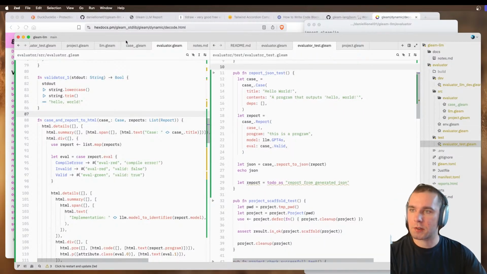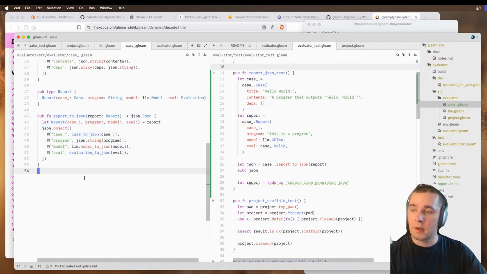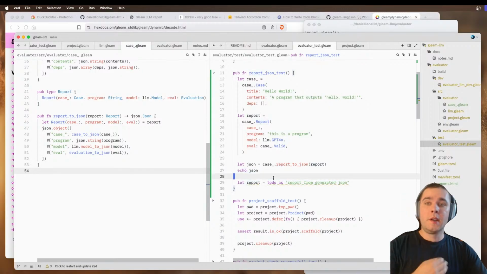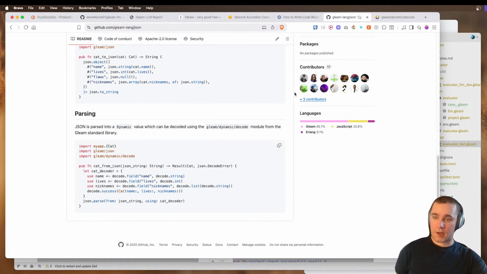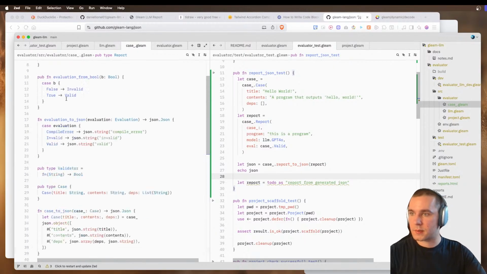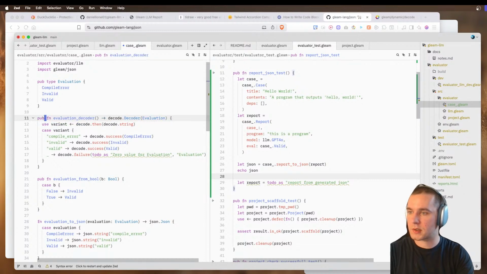All right, it's going good though. This is going good. Report to JSON. That's fine. We're getting the JSON. Now, how do we get it back? How do we pass? Yeah, I think the answer is simple, right? We just have a bunch of decoders.